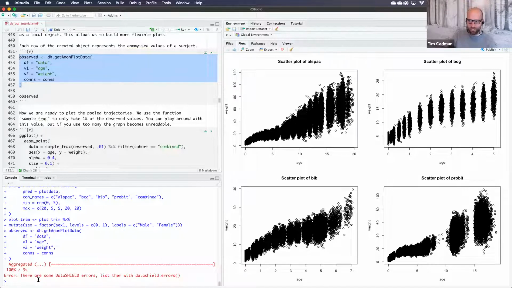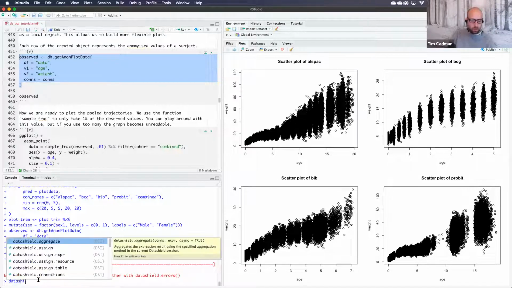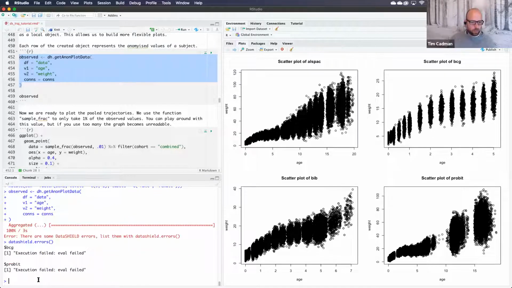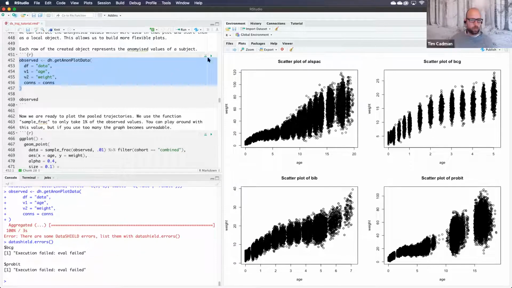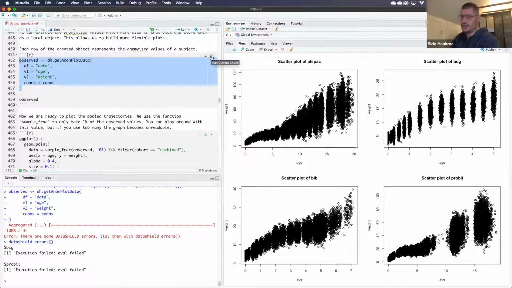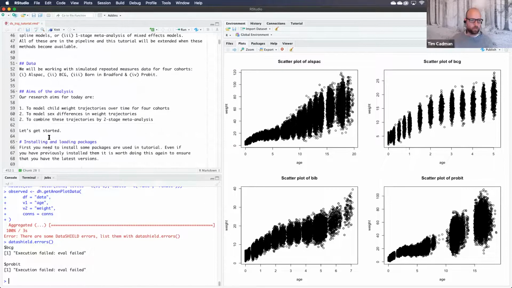We've got some more Datashield errors. It may be that I've spent too long talking, or it could be that the session is gone again. Session is gone again. All right. Oh, God.